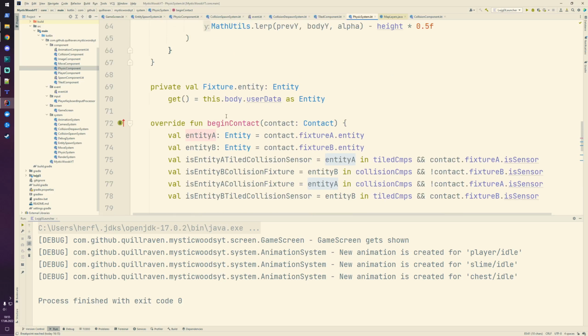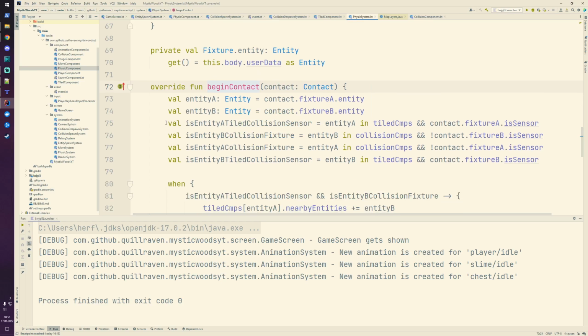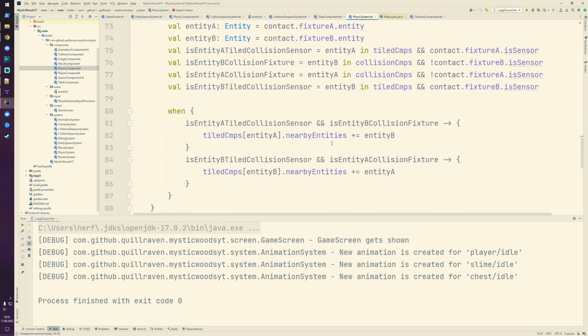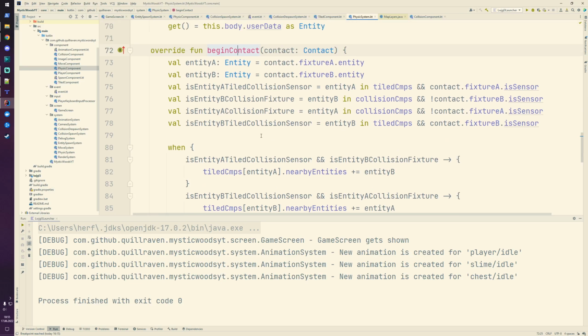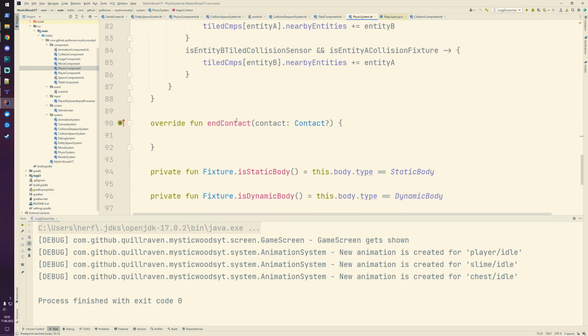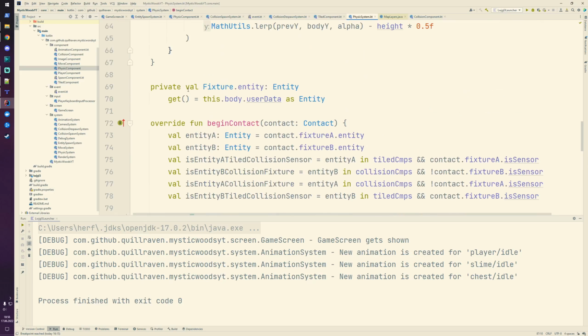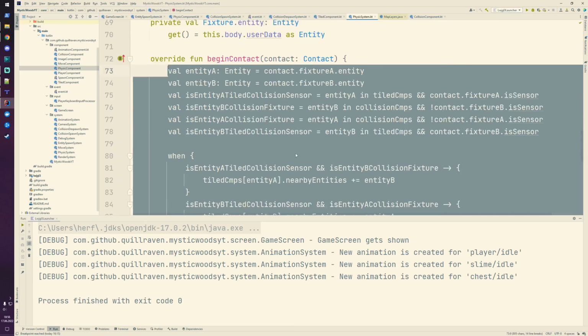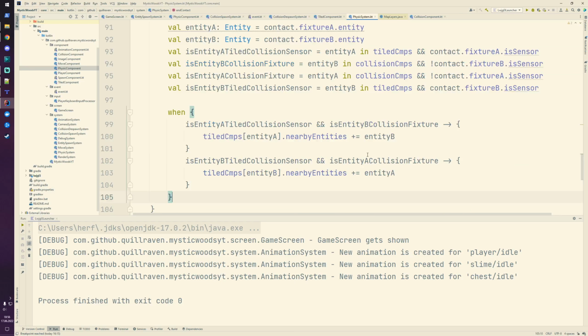Okay, so this method is called when a collision is happening, so when a contact is starting. And there we add any additional entity that enters the sensor of this tiled collision object. And the second thing is the end contact method, and there we want to remove now something from the nearby entities. So let's, for example, just copy and paste the code here below. And here just replace that with a minus.